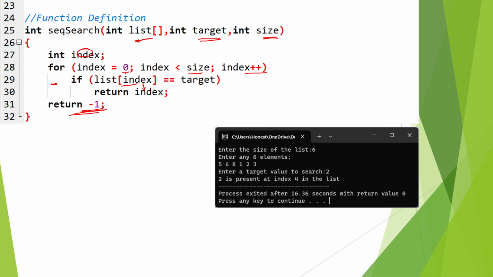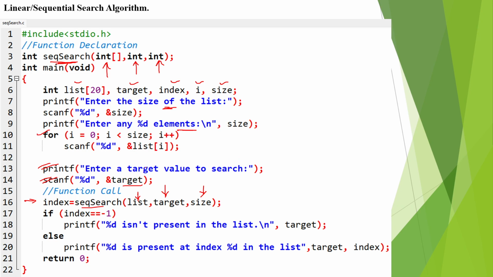And whatever index value you return from the function, whether you are returning -1 or you are returning the index, where will it go? It will go back to the function call itself. Inside the calling portion, it will go back to the place where the function was called. So here, this particular area, here it will come. As you can see, sequential search, here it will come. So whatever it receives, -1 or the index value, that will be stored into index.